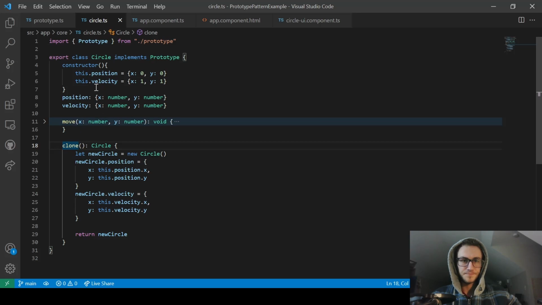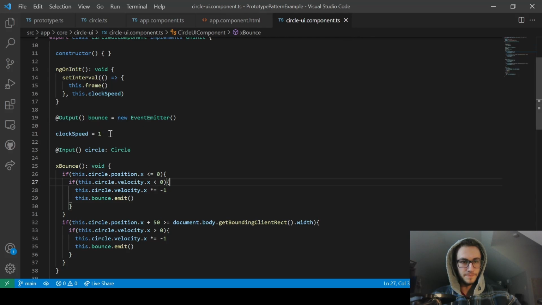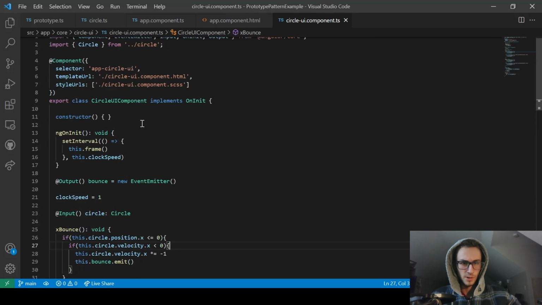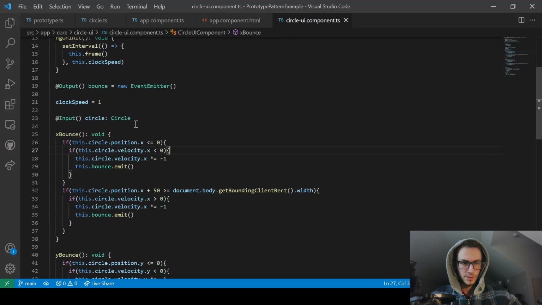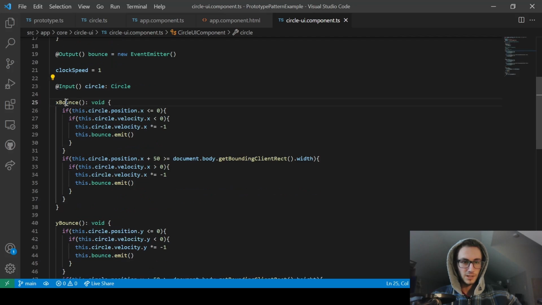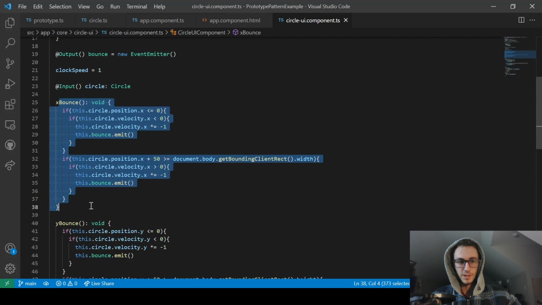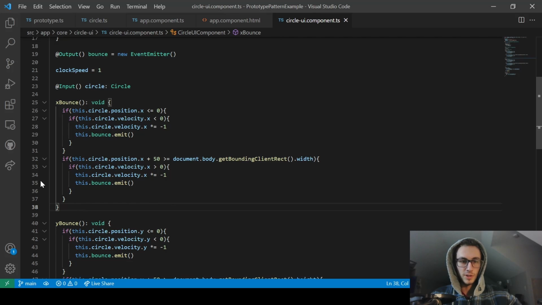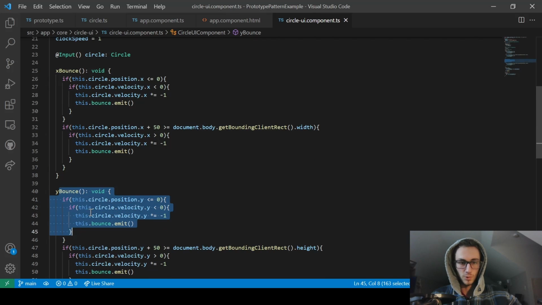And so we have this circle class, and we're using it in the client code. So we have a custom component here. What we're doing is we're creating our circle. You pass it in through the input thing, I forget what it's called. But here's our circle object with all the data. Then we have this x bounce function and y bounce. This just checks if it bounced off one of the side walls, and this just checks if it bounced off the floor or ceiling.